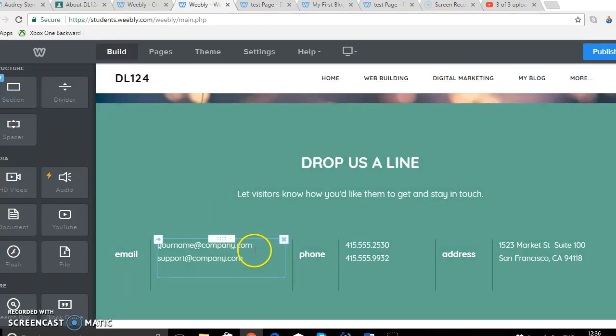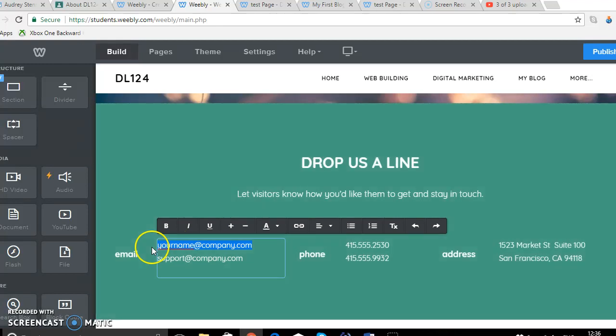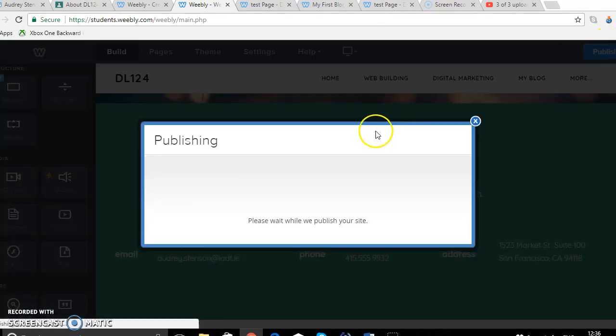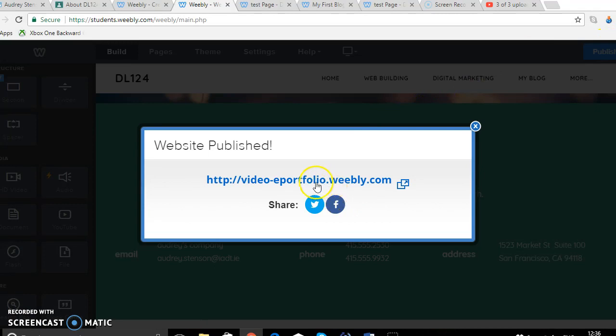And you can change all of your email addresses in here. So you could put in Audrey's company, if I can spell that right. Your email, you change here, and so on. So you can see that our test page is going to look very, very different now that we've added in a new section.